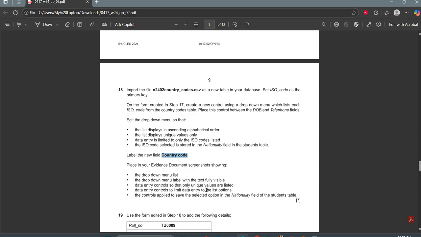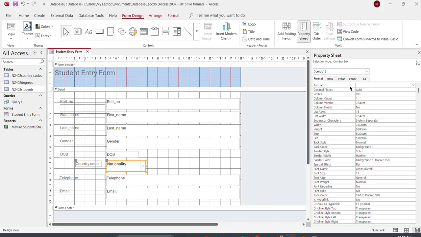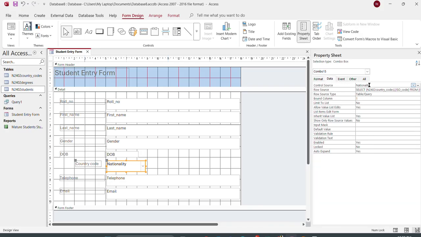Okay, data entry so that only unique values are listed, control limit data. So all of this you have to show as evidence, right? So the first evidence is this one. The other one is that you click on the property sheet here and then go to data, so we can see the control source. So it means that whatever we are typing here, it will refer to the part here, right? So these are two screenshots.